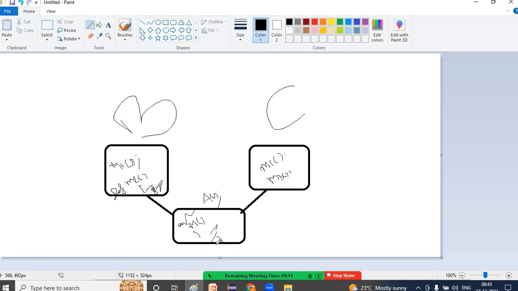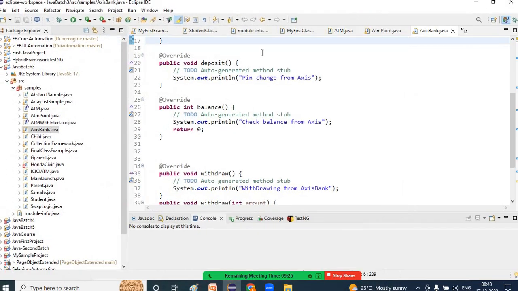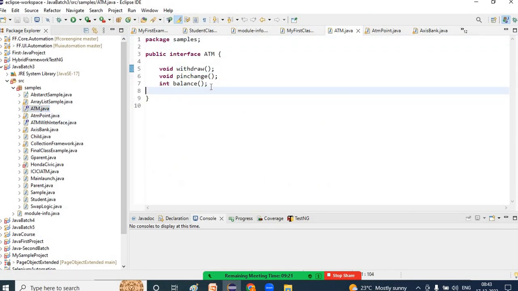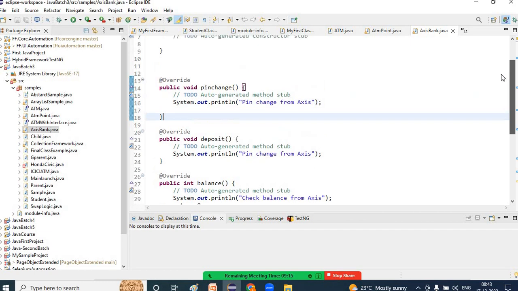Anybody having any understanding? No sound? Not understood? Okay, let's see with the program, then you can understand. Now where is our class? ATM. And where did we implement that? Axis Bank ATM.